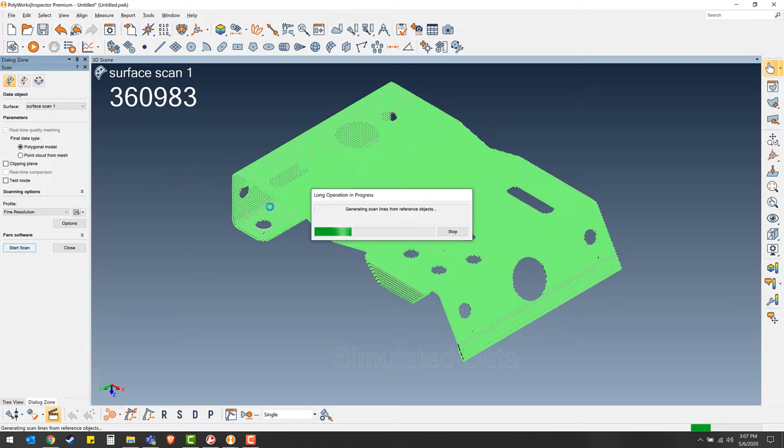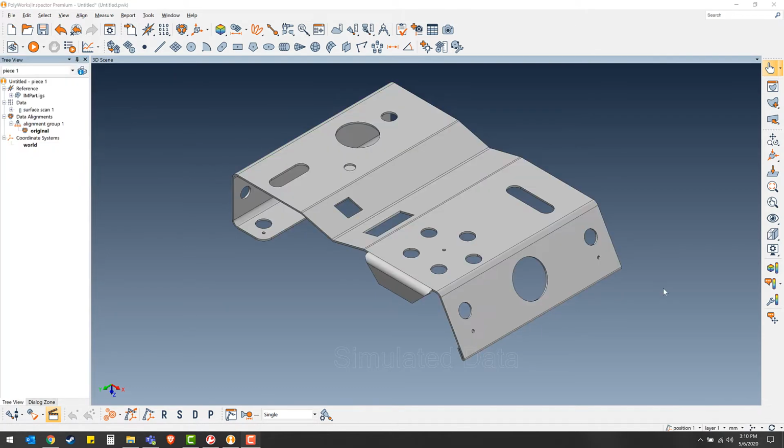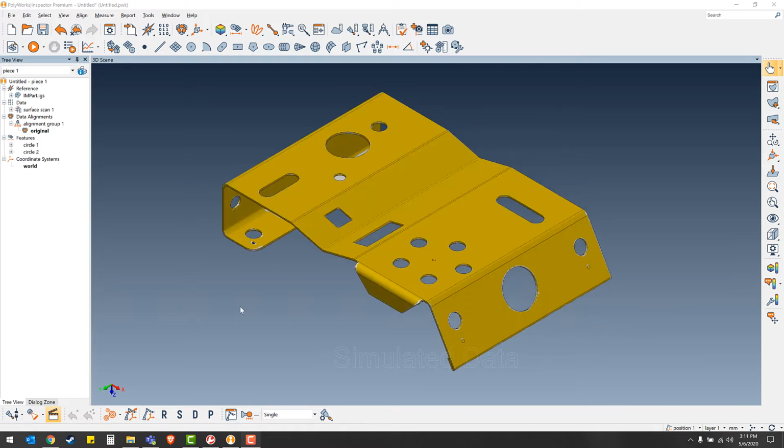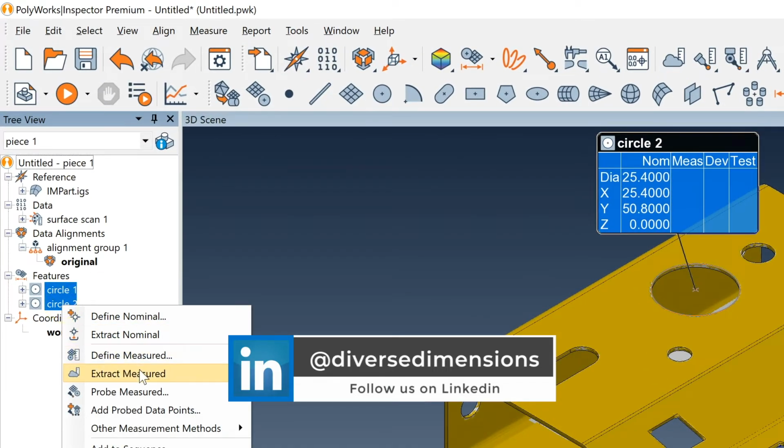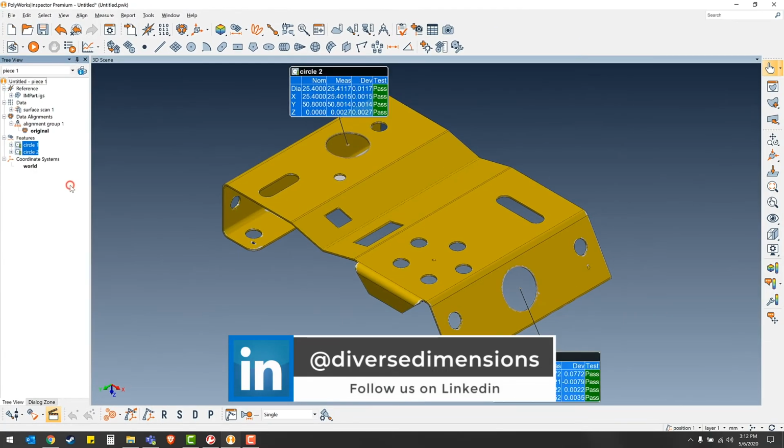As you can see, the simulated scan data is populating right on top of the CAD model. Once your simulated data has finalized its meshing, you will be able to extract measured features out of it just like you would if the scan was captured by a piece of equipment.